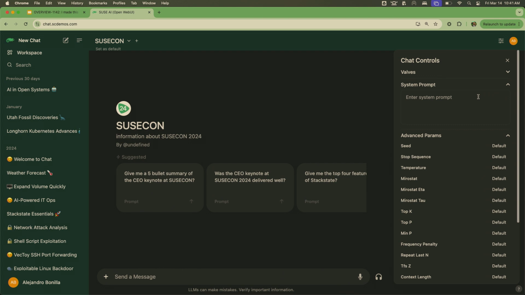There are advanced parameters here. Temperature is probably one of the more common attributes when working with large language models. Temperature is how creative versus how pedantic you want the response to be. If you want it to be very creative, you change the temperature more towards 1, I think, and if you want it to be more accurate or stoic in its response, you can lower the temperature. So there's a slider for that.